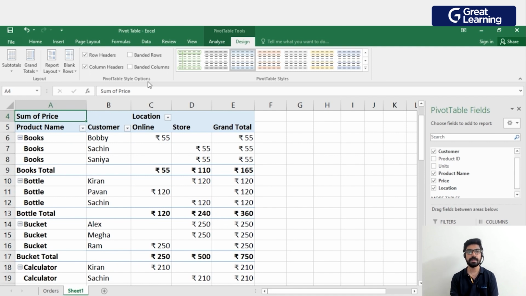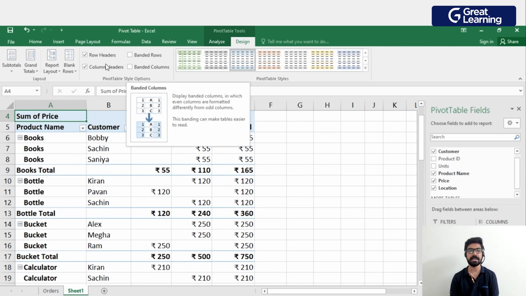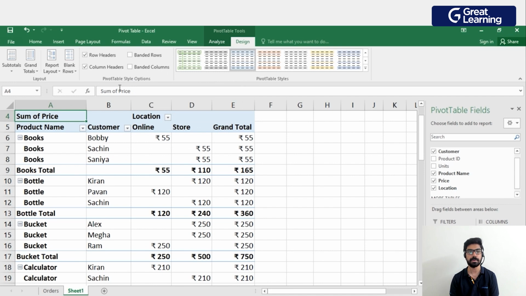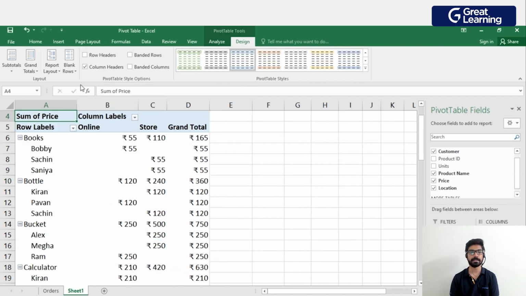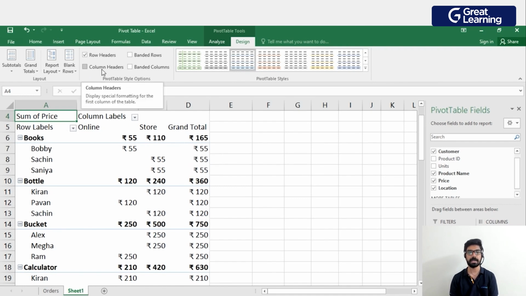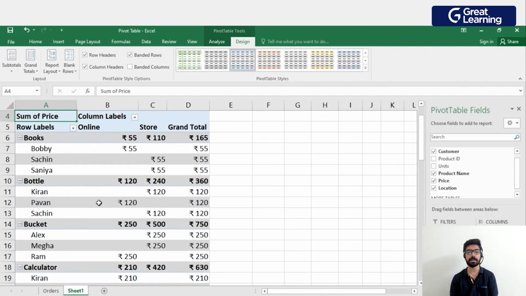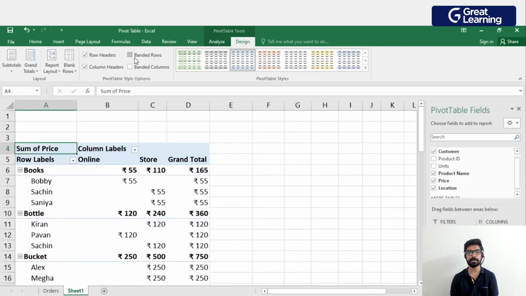Okay. Now let's move on and see what the style tool provides us. So row headers, column headers, banded rows, banded columns. These are the things provided in the style tool. So what if I untick row headers? All the row headers will not be highlighted. When I tick it, all the row headers are highlighted. Column headers: when I untick column headers, sum of price, column labels, online, offline, store, grand total, all those things are not highlighted because that box is unticked. And if you want to make them highlighted, just give a tick and all those things will be highlighted. And banded rows is nothing but giving an alternate band to all the rows. So that is what is implemented by banded rows. And banded columns is the same thing implemented to alternate columns.